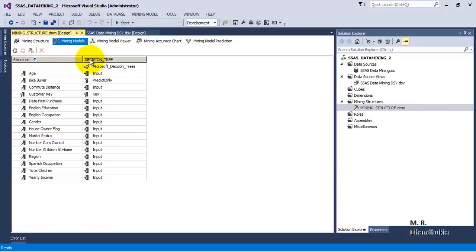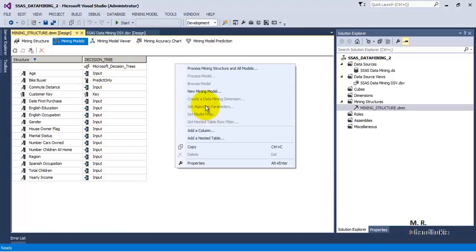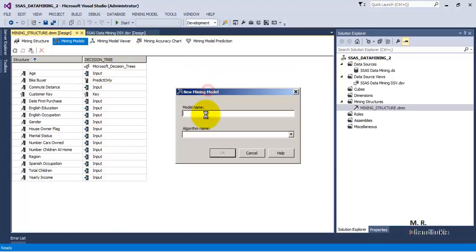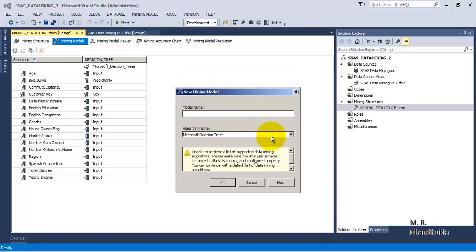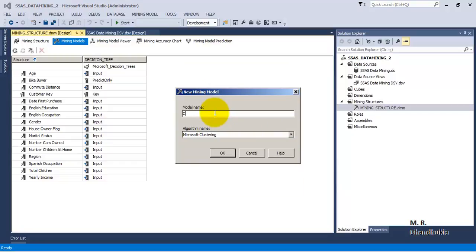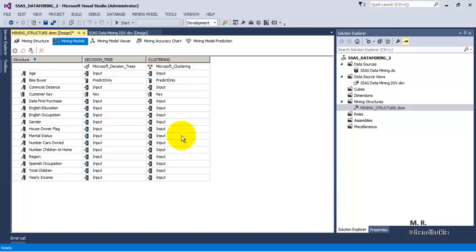Now over here it is already showing us for first model, right? This is the decision tree. Now let us add two more models. So add new mining model, and this time we want to add clustering. So let us call this as clustering. Okay, so it has added another model, that is clustering.